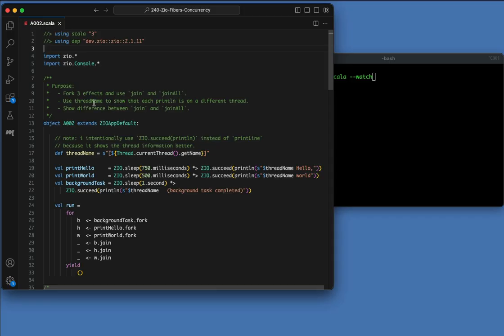Another thing I want to do is use thread name to show that each print line statement is on a different thread. So what I mean by that is I have this function here named thread name, and what it's doing is calling the current thread method on the thread object, and then calling getName on that. So get the current thread, then get the name of that thread. You'll see how I use that in just a few moments. And then the third point here is to show the difference between join and joinAll. We'll get to that in just a few moments.